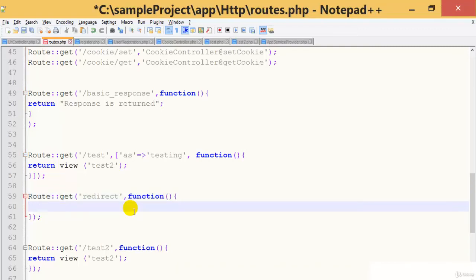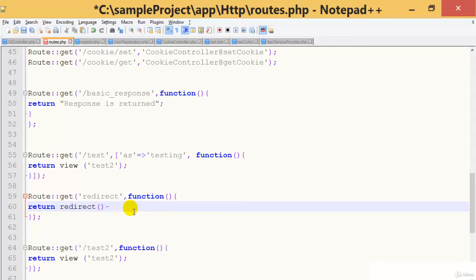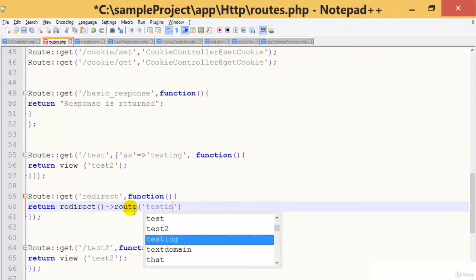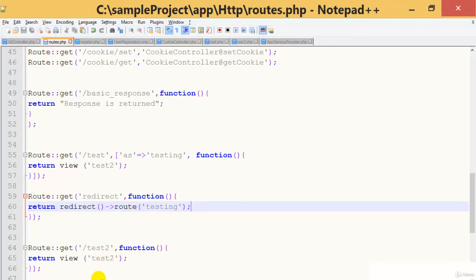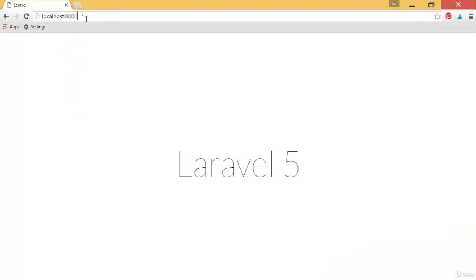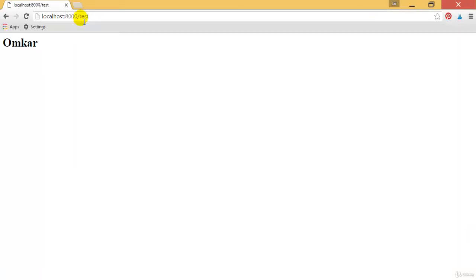Okay, here I'll say that redirect to, so I'll say return redirect route testing. Okay, so now let's see what output should come if I say localhost colon 8000 slash redirect. So I'll go to the browser and I'll say redirect, hoping that there are no errors. If there were, it would be because of syntax.